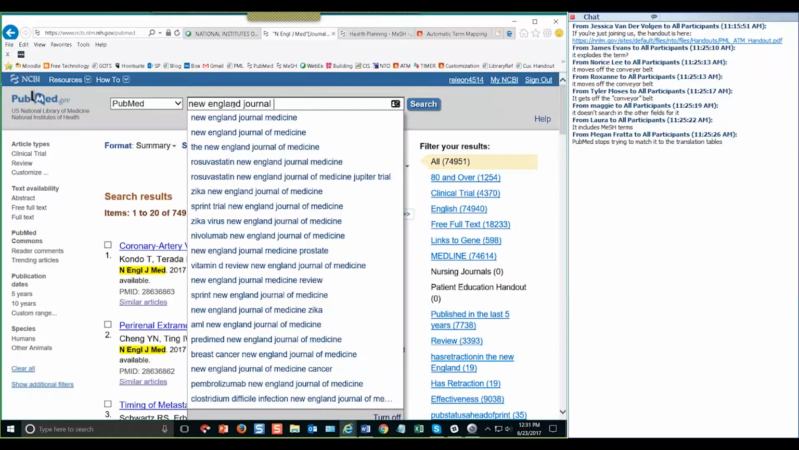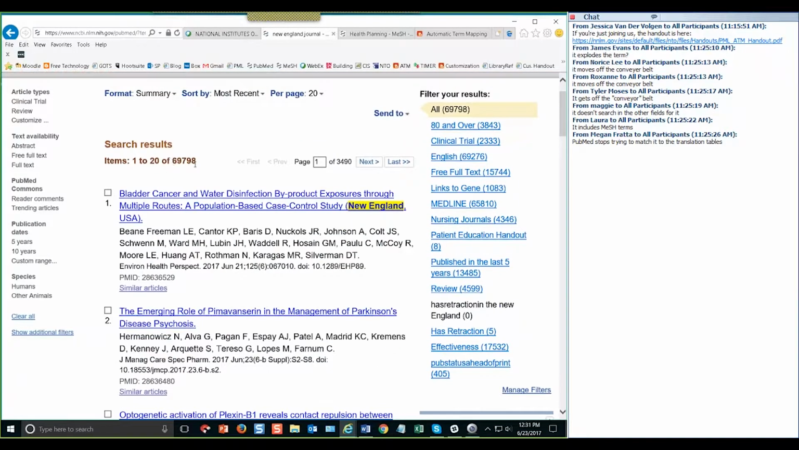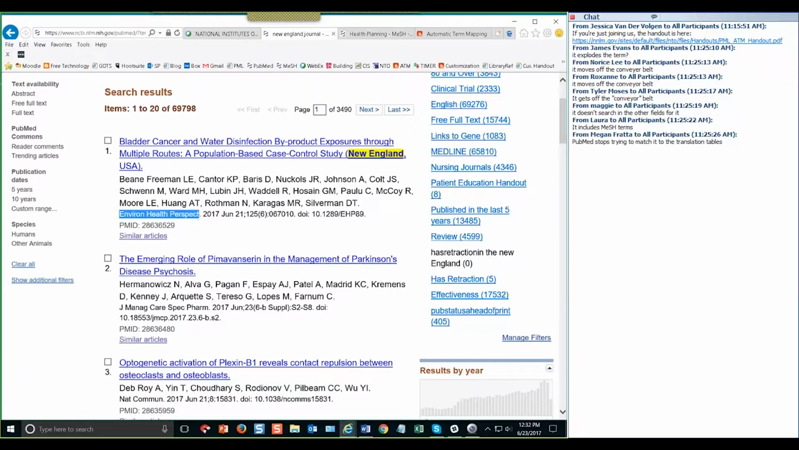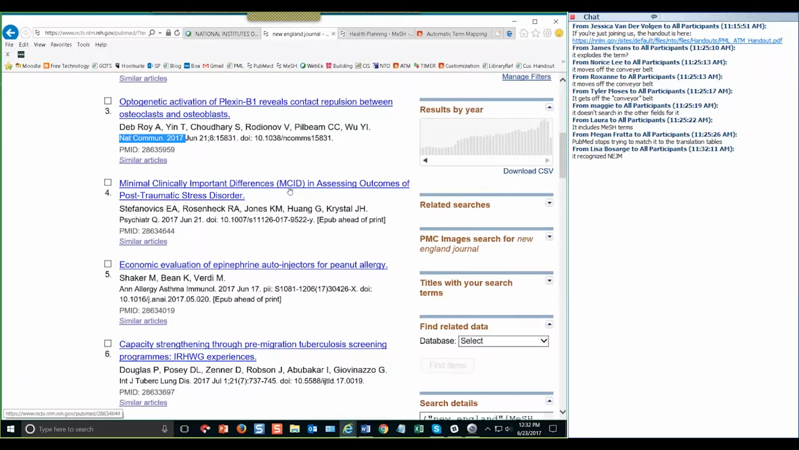But PubMed is not Google. Let's run this search. New England Journal. This time we got close to 70,000. And notice that we've got all sorts of journal titles here. New England is highlighted in the title of this first citation. None of these journal titles say New England Journal of Medicine.